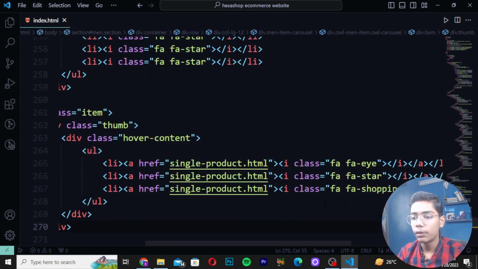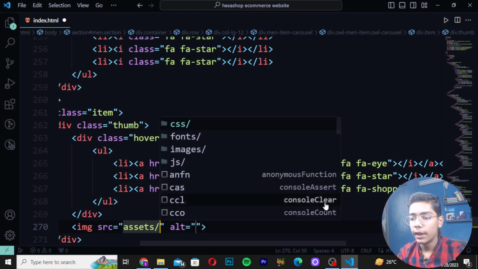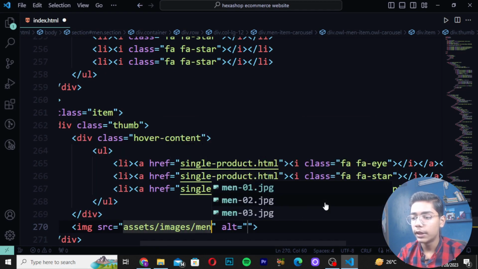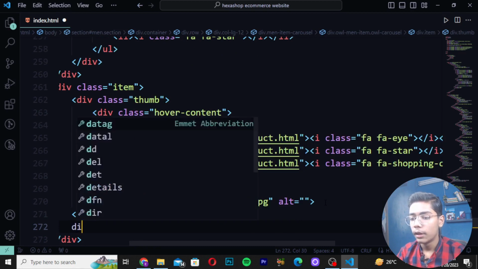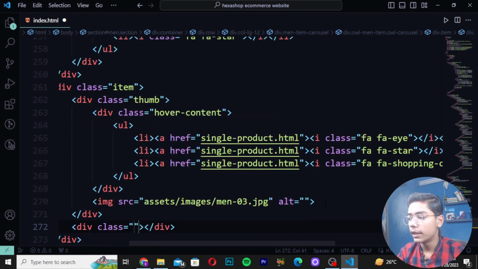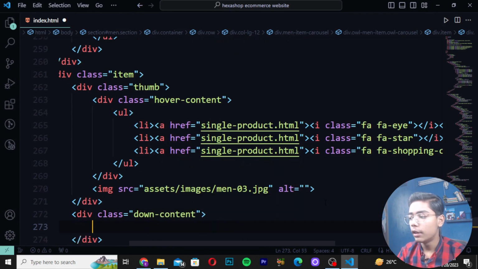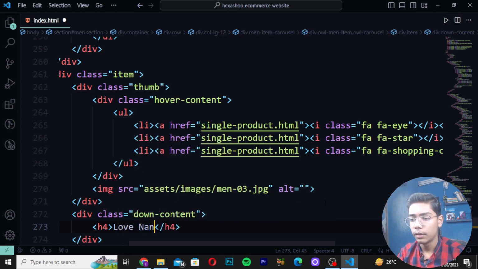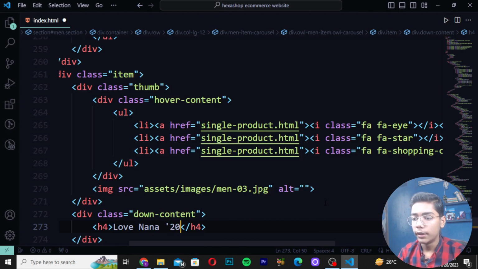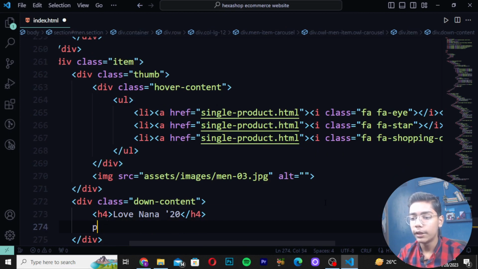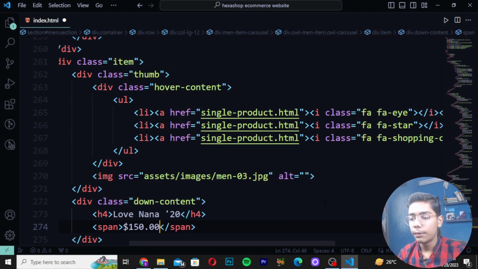Save this file. Then you have to move down after close div slash, and here I will be writing images slash man03.jpg. Then you have to write here div class as down content. So here I will be writing that. Then you have to create here h4, and here I will be writing love nana. So write like this, and then I will be writing 20 here like this. Then when you have written that, you have to write here span tag, write this dollar, and give the price here. So I will be giving the price $150.